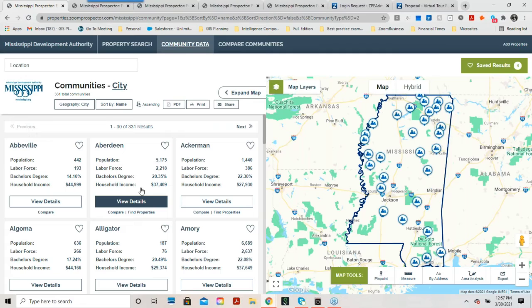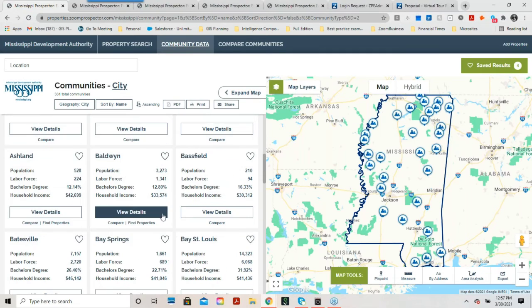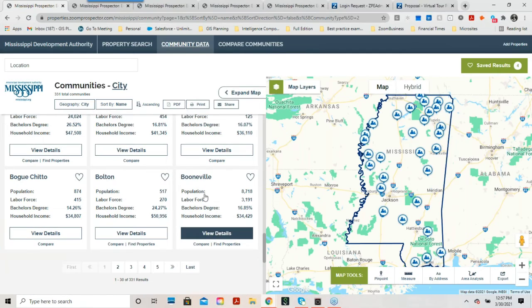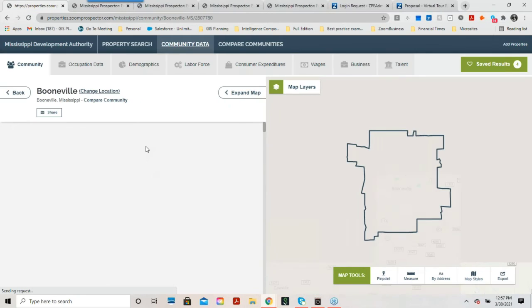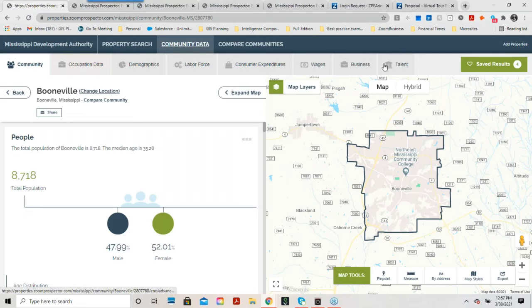The Find Details information will allow you to, let's see if we can find a larger community here. Let's see, here's one. We'll look at Boonville. So I'm going to view the details, and you can see it's got that community profile that we looked at earlier, but here's all of those tabs that we just saw. So you do not need to have a city or county identified in order to get this information. It's all here by community as well.